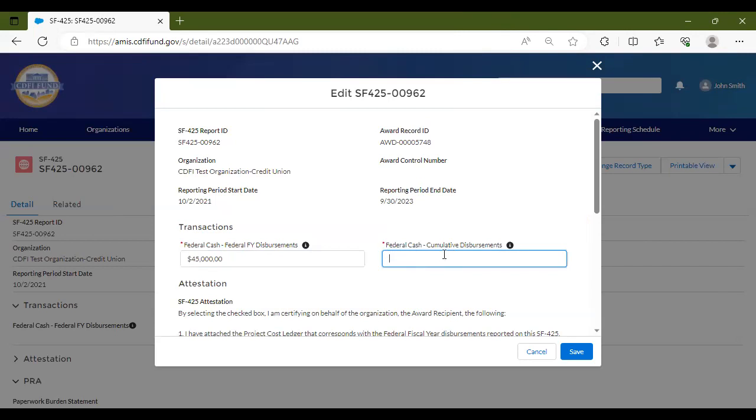And under the federal cash cumulative disbursements field, you should enter the cumulative amount of federal funds disbursements by your organization as of the award announcement date through the reporting period end date referenced in the SF-425 detail page. Disbursements are the actual sum of cash disbursements.